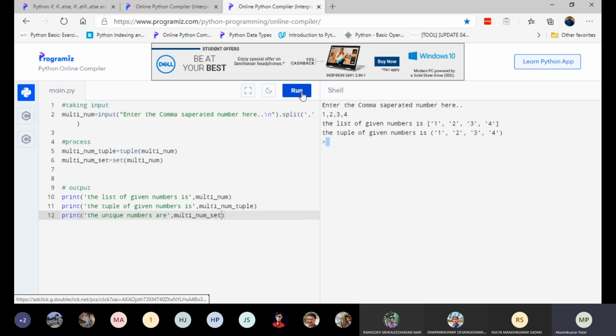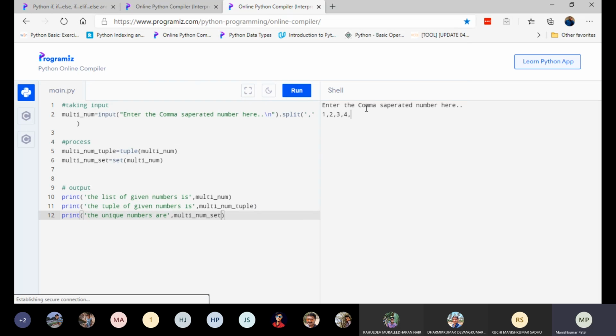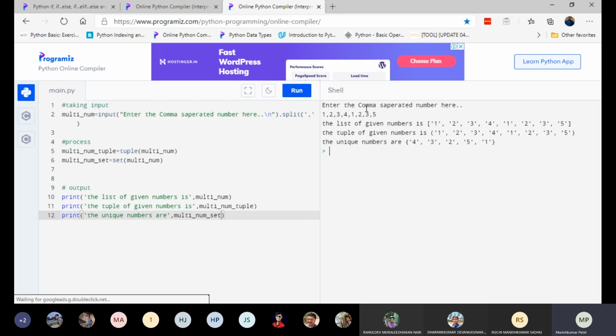So if I'm running that code, I'm writing 1, 2, 3, 4, 1, 2, 3, 5. We can see that the last thing will keep only unique numbers. Okay, so the first and second will give you the repeated numbers, whatever input you have given, and another is called your unique numbers. So this is the way to write a program. Now we are going to the last example of today's session.